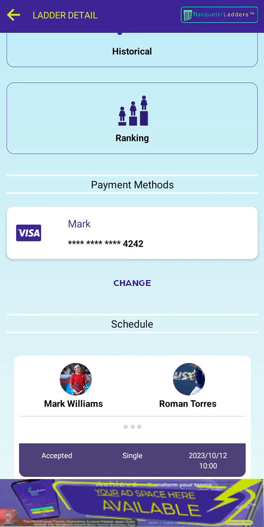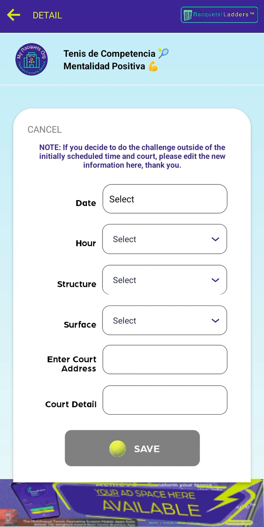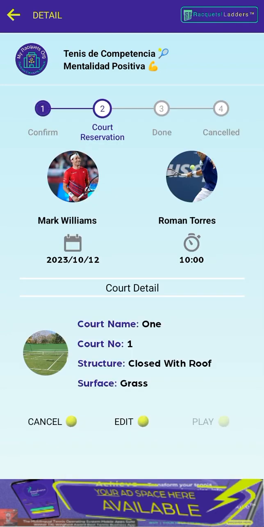If we enter the challenge again, we will see the details of the court, and additionally, 3 buttons will be enabled for us. Cancel the match, and we would lose the position in the ranking. Edit will show us a form to change the date and time of the challenge and also the location of the match. And by clicking on the Play button, it will show us the Racquets Selfie Ref, digital scoreboard to enter the games either on your phone or smartwatch during the game.